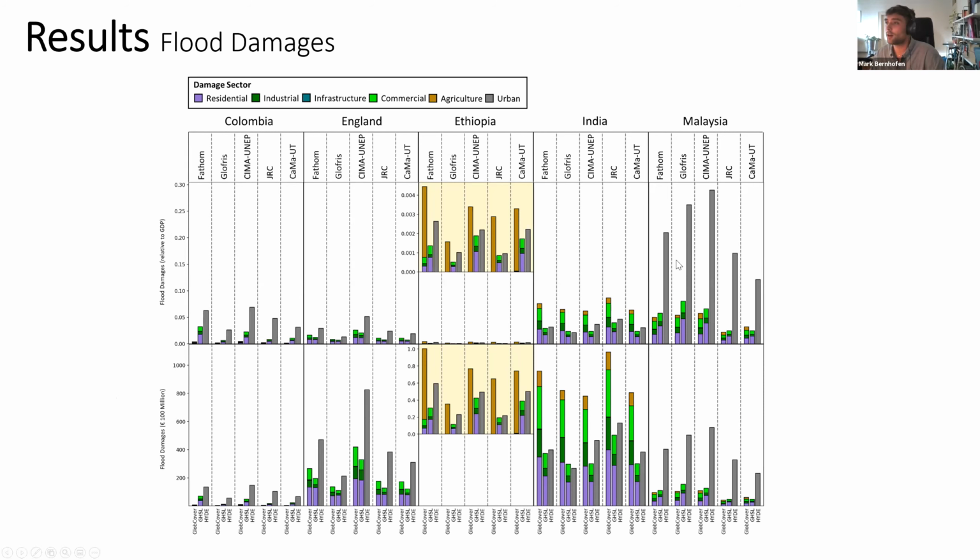So the top row of results show national damages normalized respective to national GDP in each country. And the bottom row shows total national damages. So you can see in Ethiopia that flood damages are comparatively small to the other 4 countries, and that's why this yellow inset is on a different scale to the other parts of the chart. So our main finding from the vulnerability analysis is that the choice of vulnerability approach has a far larger impact on national flood damage estimates than the choice of global flood model. And this is largely due to a number of uncertainties within the vulnerability calculation. And I'll take you through the 2 main uncertainties we found now.